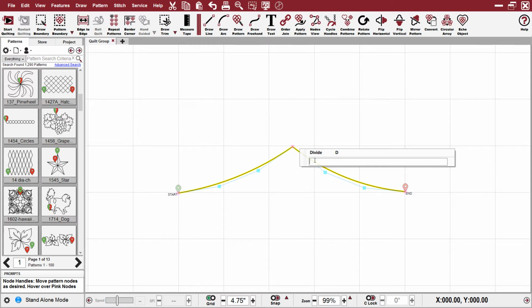Let's say we want to pause our stitcher right there. So we type in PAUSE. Now we can also add a message as to why we want to pause, to remind us. Say, change thread color now. And then press enter. Notice that the pink node changes to a red dot. So then when we stitch this pattern out, when it gets to that red dot, that dialog box will pop up and will remind us to change our thread color.